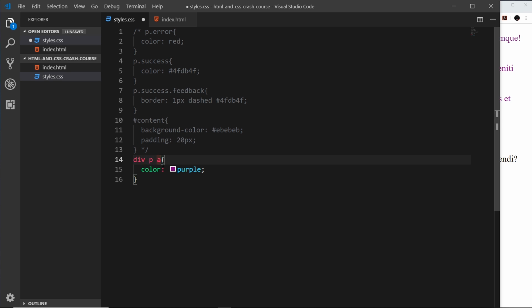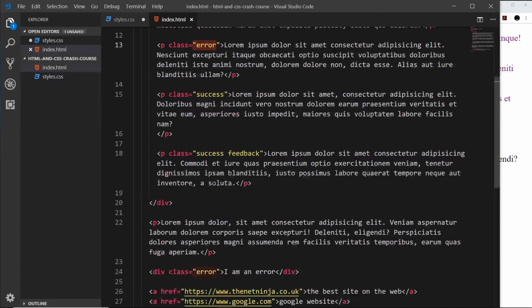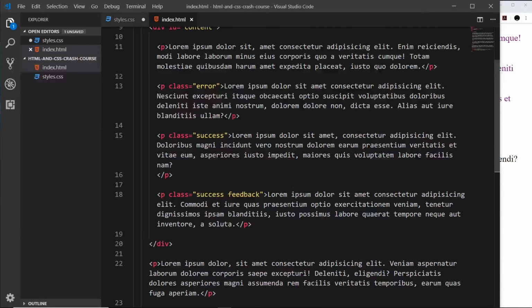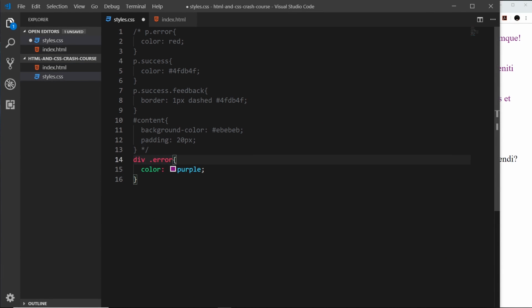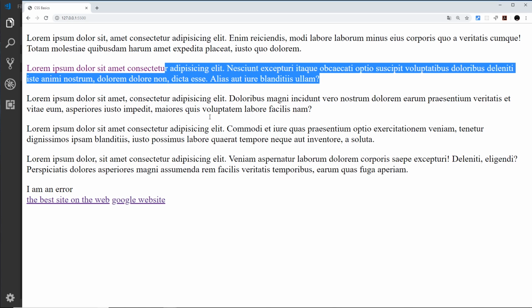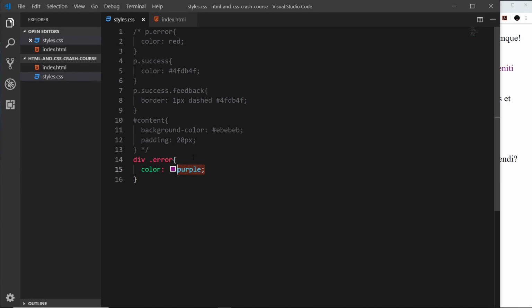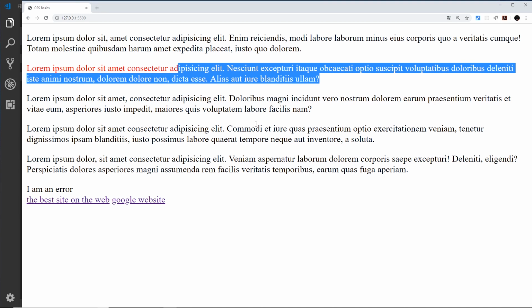Okay. Now we could get more specific. We could say we only want to target errors inside a div tag. Remember, we have this thing right here, and we have this thing down here as well. Now we're saying we only want to target the error class if it's inside a div. So if I save this and refresh, notice this is the only purple one right here. You can't really tell the difference that well, so I'm going to turn this to red instead. Save it and preview. Okay.